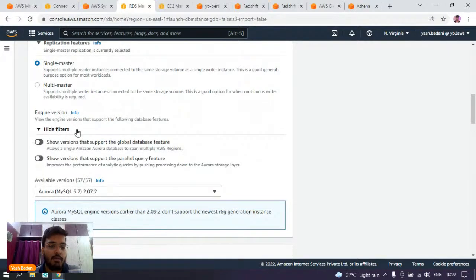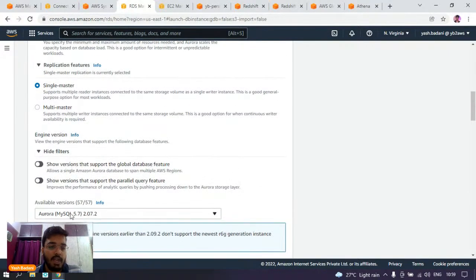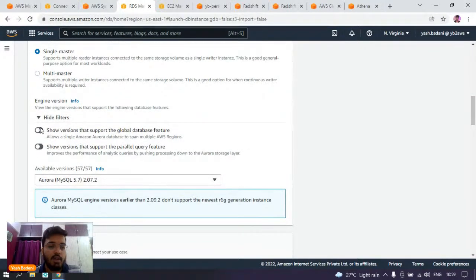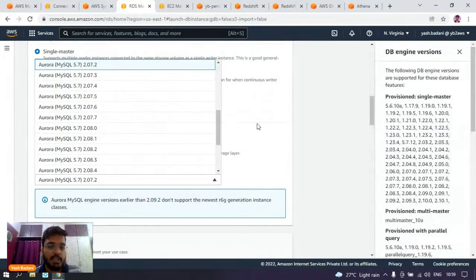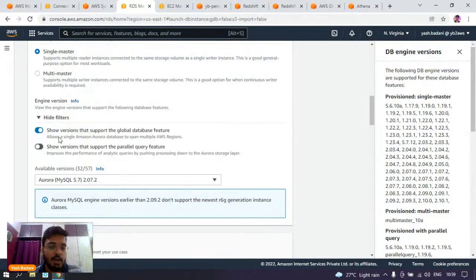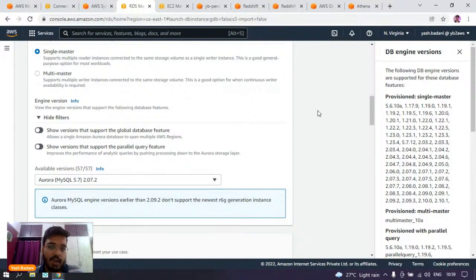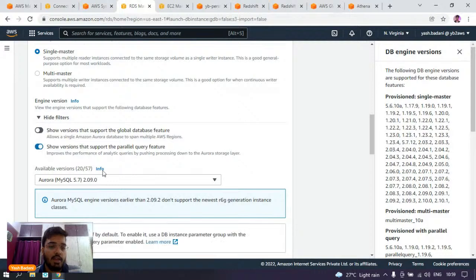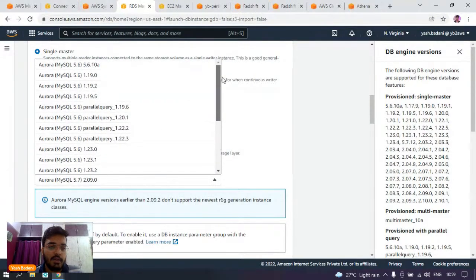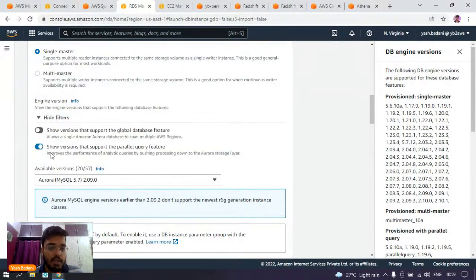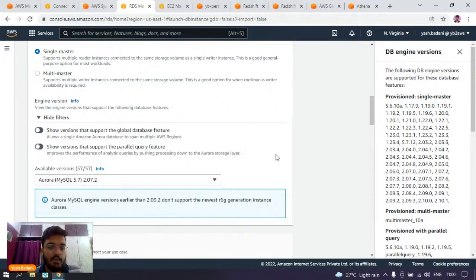You have engine versions to select, and you can filter for engine versions which support global database. So these are the engine versions that support global databases. These are the versions that support global as well as your normal database that we have within a region. If you also want to support parallel query, then these are the versions that support the parallel query feature. Basically, parallel queries help you query your data in a parallel fashion and basically scale out your reads, right?